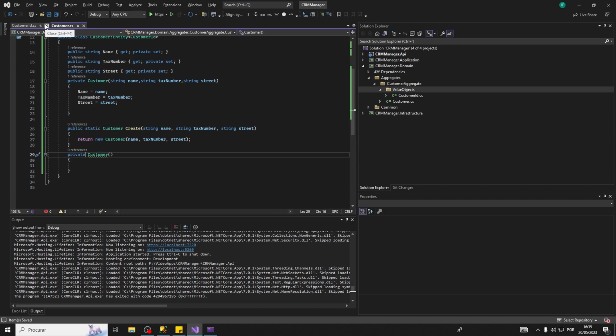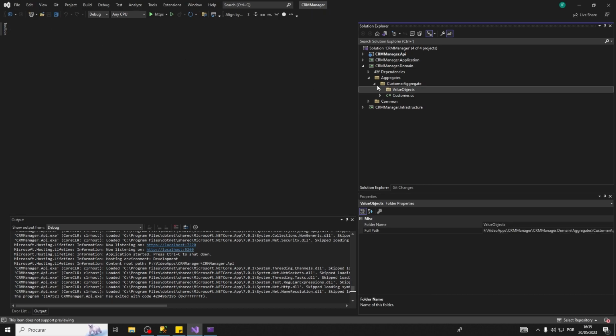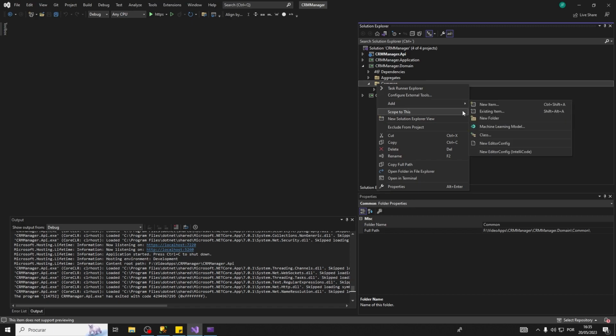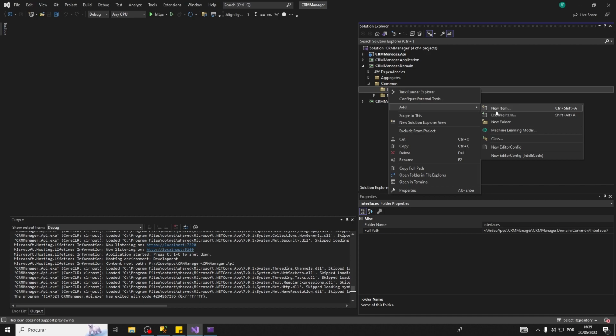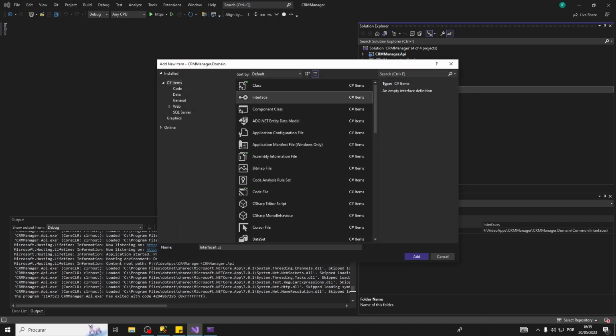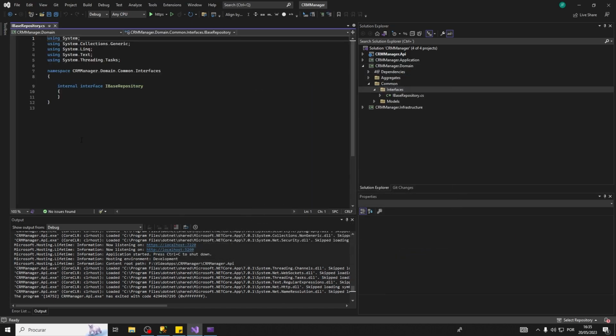I'm also going to use a generic repository, but it's a little bit different from what you guys might be thinking. So I'm going to create a new folder here called interfaces, and I'm going to create a base repository. So the name is going to be base repository. Guys, if I mispronounce any word, I'm sorry, or if I spoke too fast, sorry guys. I'll try to slow down and explain better.